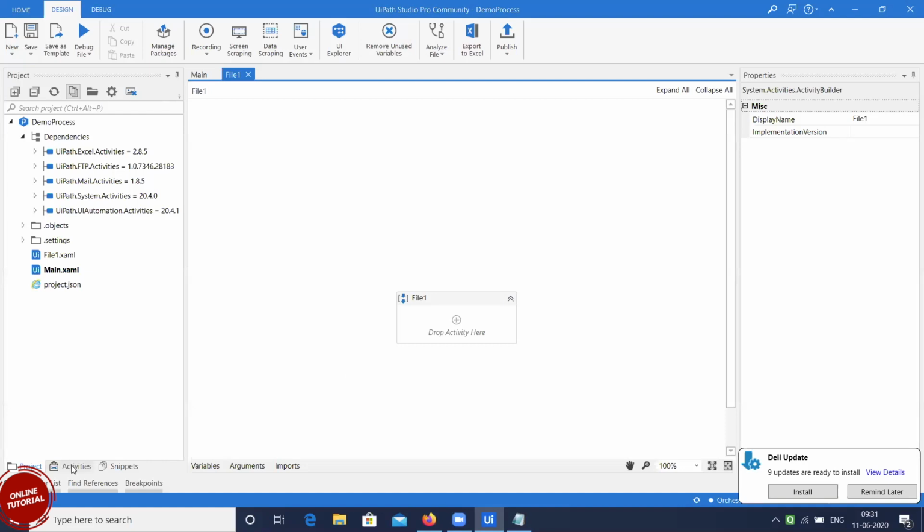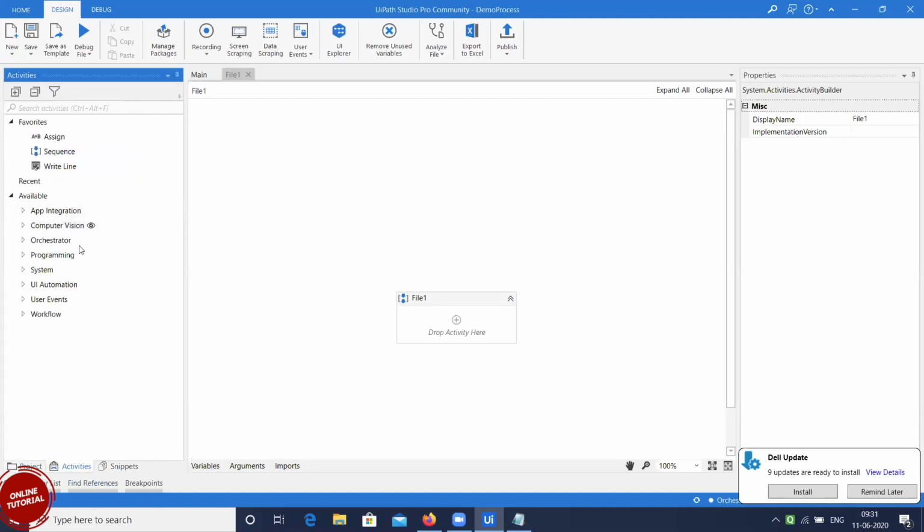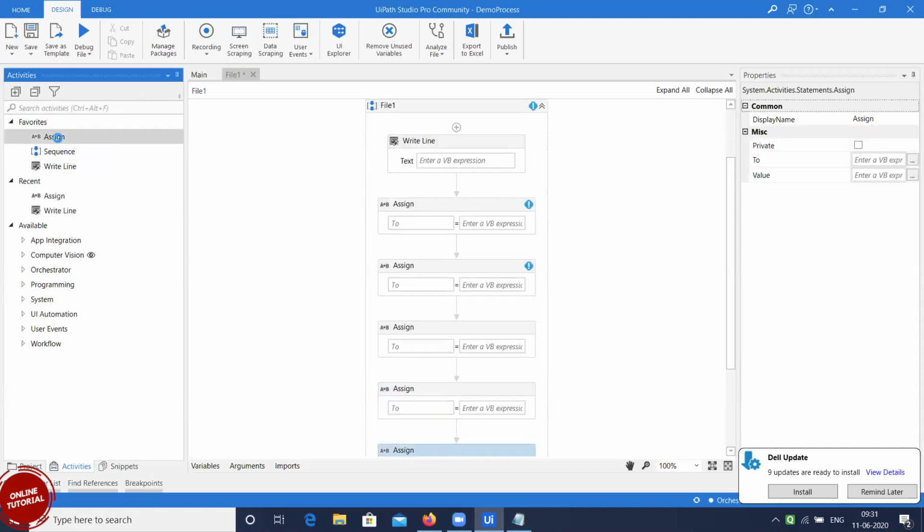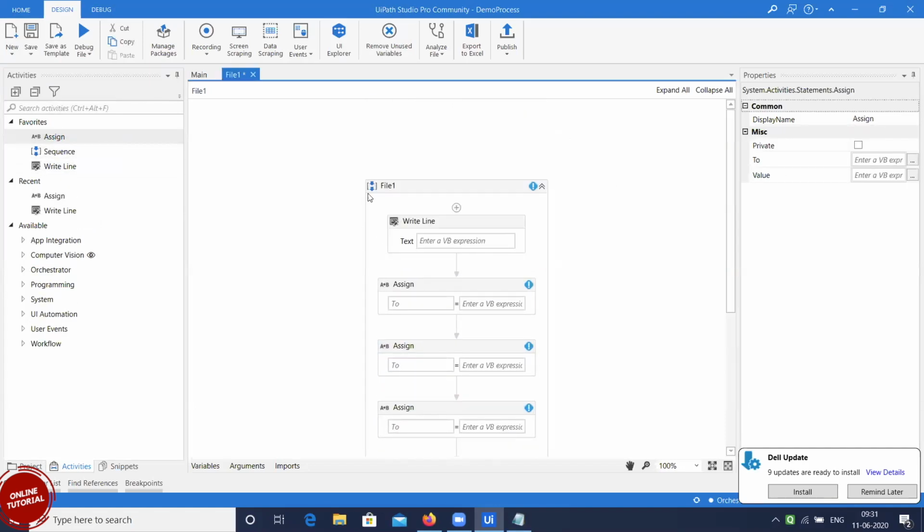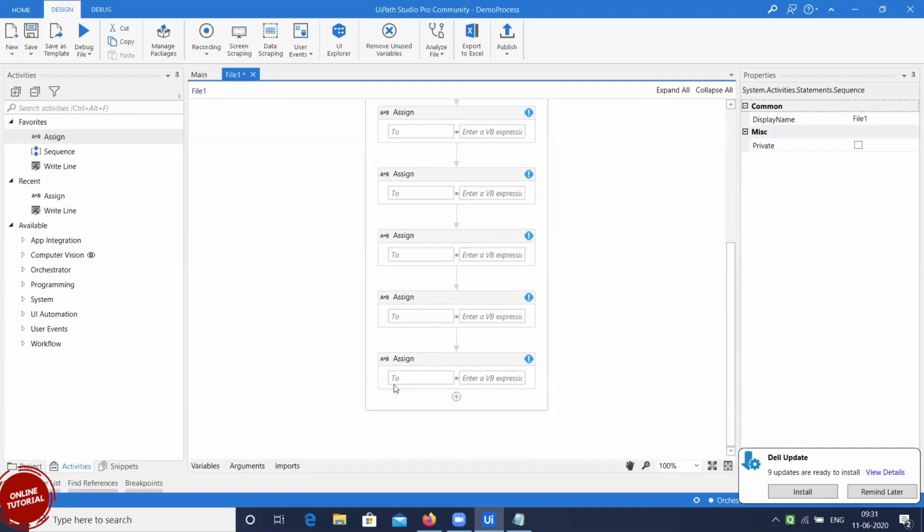If I add any activities, it will start at the beginning and end here. There's no way to go back. As the name itself says, it goes by a sequence, one after another. So sequence is what we most commonly use.